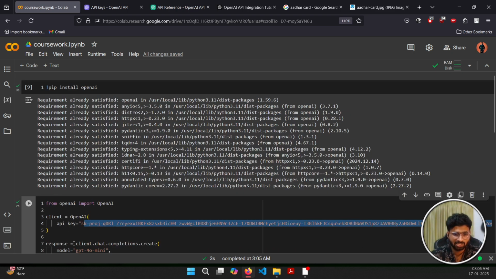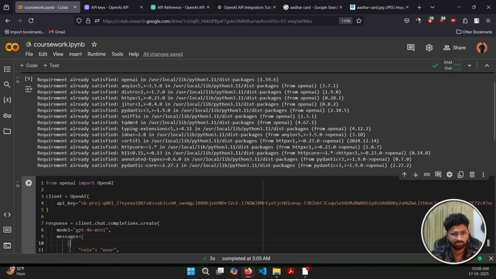And after that I just have to create a client, chat, completions, and create, and specify the model I'm going to use. Right now I'm going to use GPT-4o Mini because 4o is a little bit costly compared to 4o Mini, and GPT 3.5 Turbo also is cheaper, but in this particular use case we are going to use text plus image. This is going to be a multimodal use case itself. For that reason I'm going to use GPT-4o Mini.